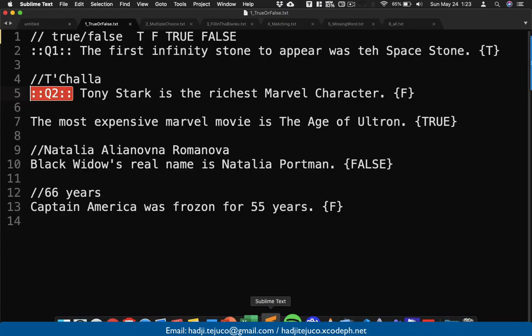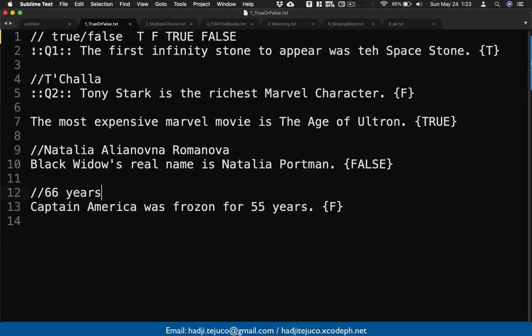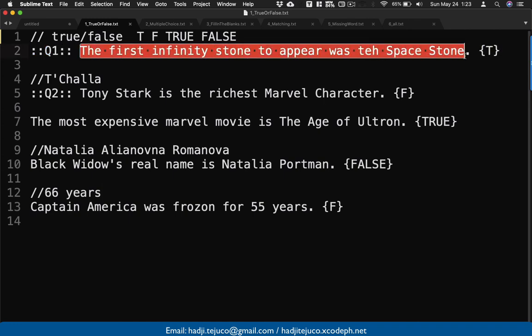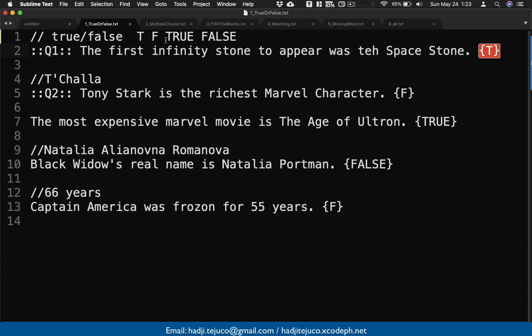Okay, we go back to our text here. Take note, we have the question name, then this is the question title, and then this is the answer. So options are true, T, capital T, F, and then the word true, and then the word false. Okay, so please take note that you need to have it in uppercase format.